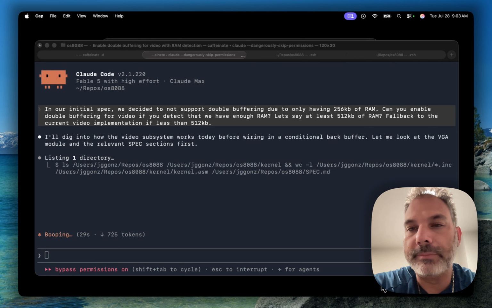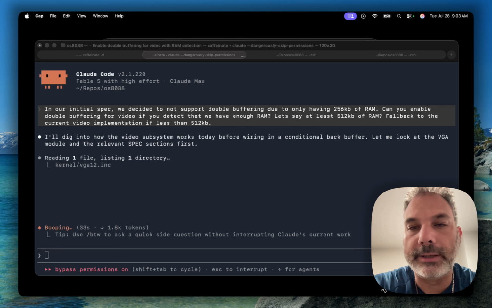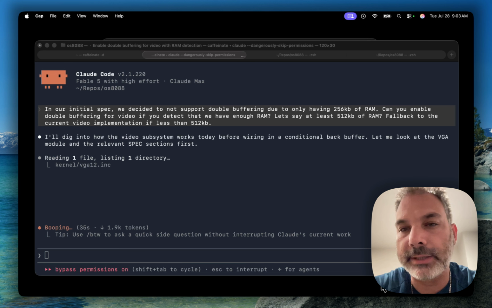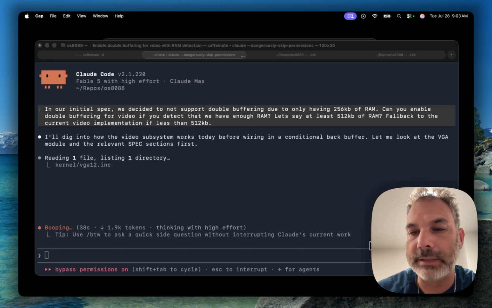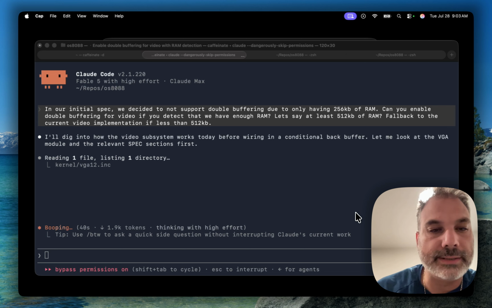So it's gonna go through this process, and hopefully it'll successfully wire in a conditional back buffer. So let's give it some time here and see where we land.